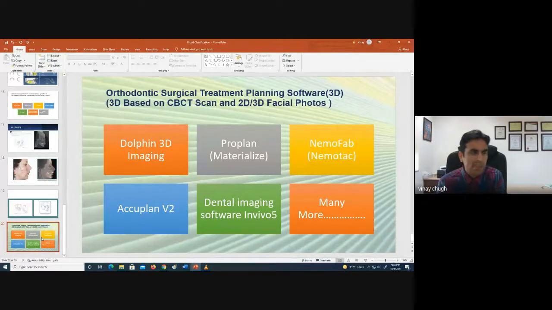There are so many softwares, but we have Dolphin in our department, so we are using this on all 3D patients, and it's a wonderful tool to educate your patients and to plan your complex cases. It gives you a fair idea of what amount of changes you are going to expect, and then it becomes more acceptable to the patients once they see this type of planning.